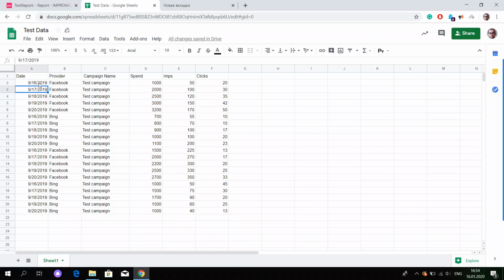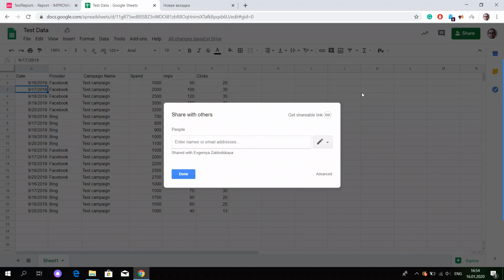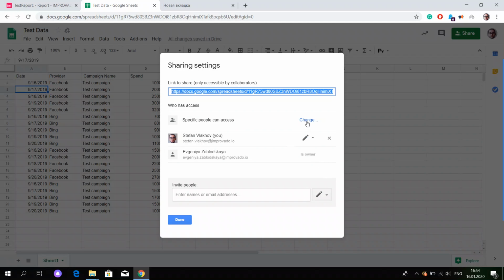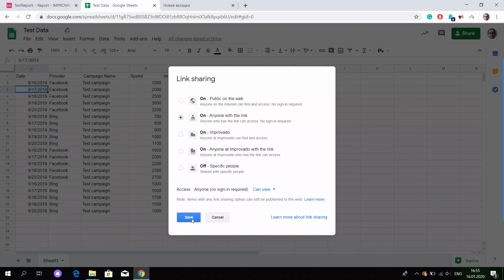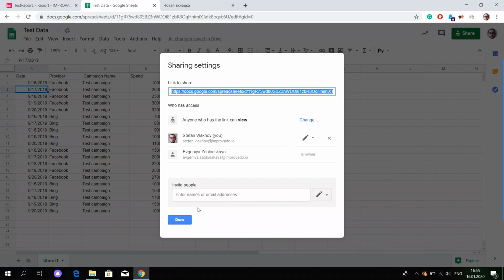And the most important thing, you need to set the correct access rights to the Google Sheet that we're going to use. Click the Share button, then click on the Advanced button. Press on the Change button and select the option for everyone who has a link. Press on Save. And now let's double check if we've granted the access successfully.